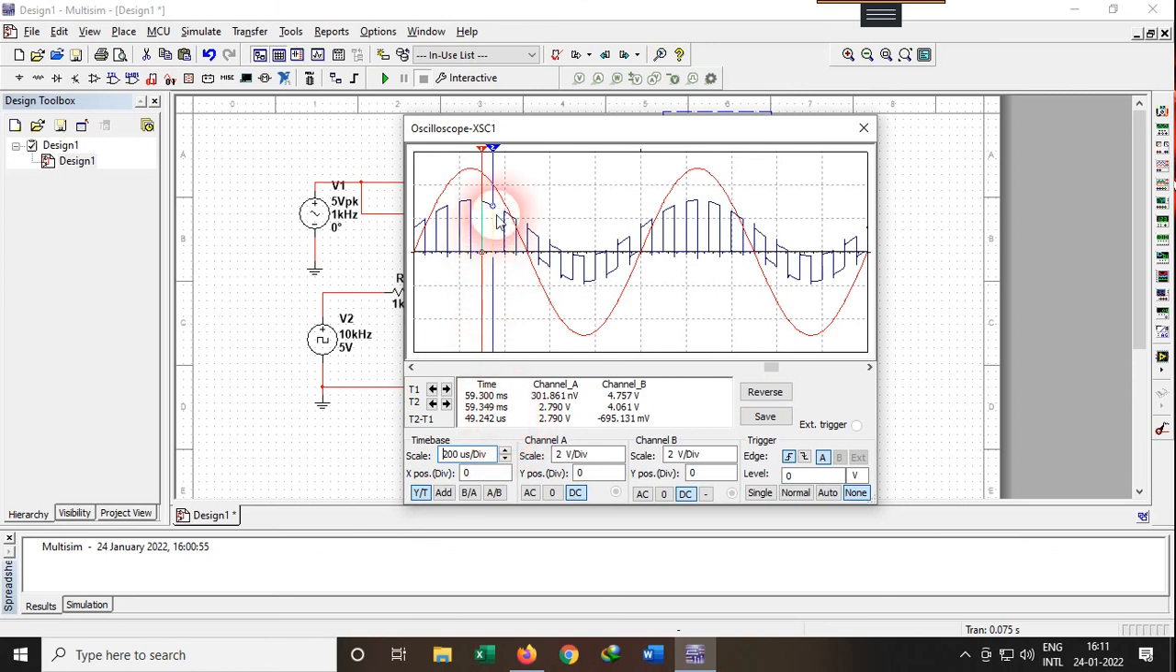So 50 microsecond is the pulse width here. If you want to see the time difference between two different pulses, you could just move your cursor from here to here. It looks fine. Now you can see here the difference between the two pulses is also around 49.24. So this is minus 49 because it is T2 minus T1. So we are subtracting T1 minus T2. That's why it is minus 49.